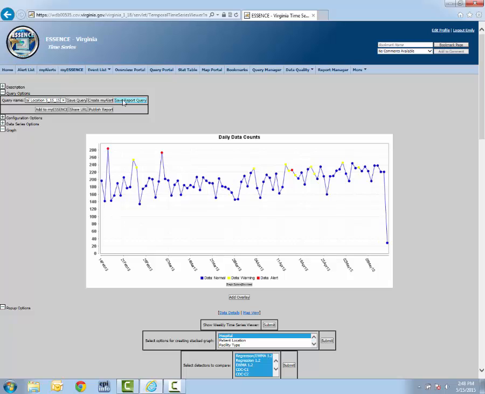The third button is labeled Save Report Query. This option will save your query into the Report Manager tab, which allows you to export trend line graphs and maps into a Microsoft Word template and build standardized reports.